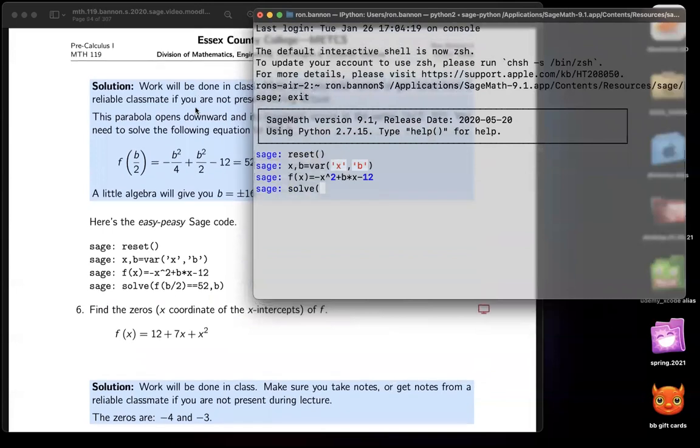Now, again, these problems are simple enough to do by hand, but the reason to learn Sage now, although we do this by hand, is that in the future, if you do go into a STEM-related career, you won't be able to do many problems by hand. They're just too difficult. You need machine, heavy lifting, so to speak. What do I want to solve? f(b/2).